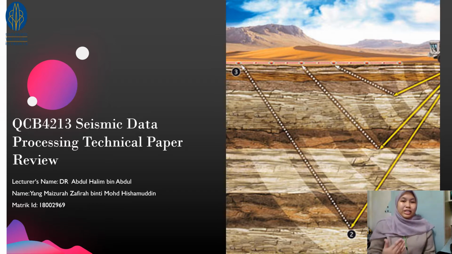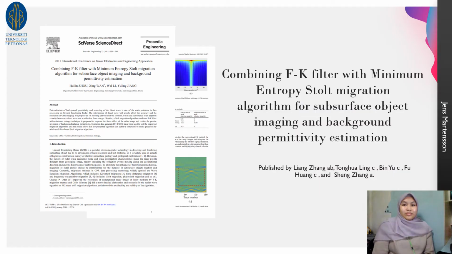My name is Yang Maizurah Zafirah binti Mohd Hishamuddin, student of Petroleum Geoscience, and today I'll be presenting a technical paper review regarding FK filtering. So the title of the technical paper review for FK filtering that I've chosen for today's presentation is Combining FK Filter with Minimum Entropy Slot Migration Algorithm for Subsurface Object Imaging and Background Permeability Estimation.